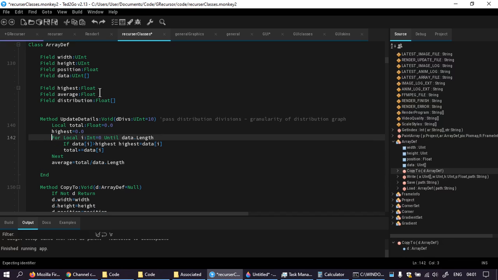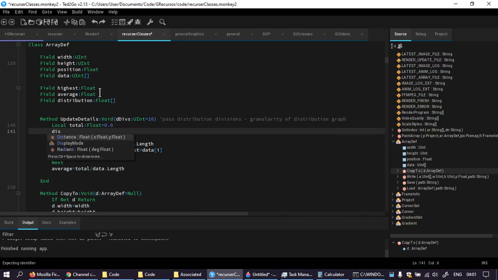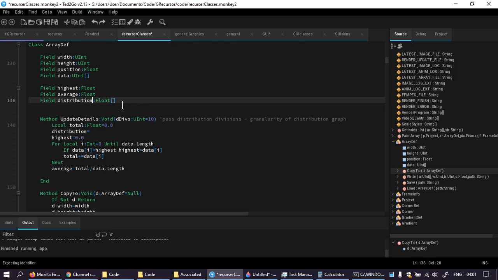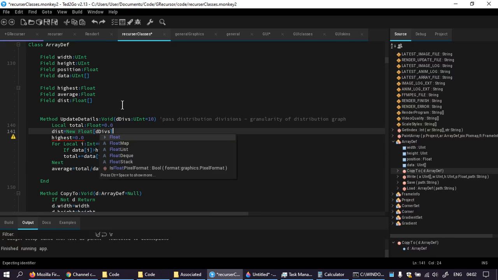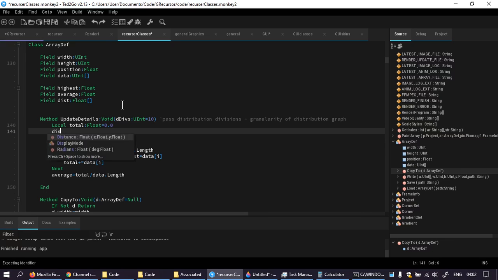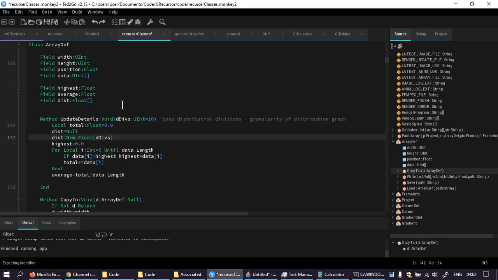And now I need to do something to do with the distribution. I need to say, okay, I'm not going for distribution, I'm going for dist. Equals new float ddivs. And I don't know if dist equals null. I always kind of, it's just so pointless, isn't it? But anyway.